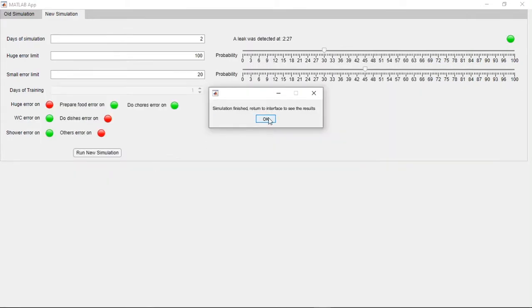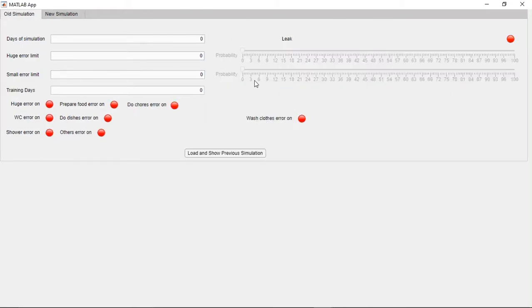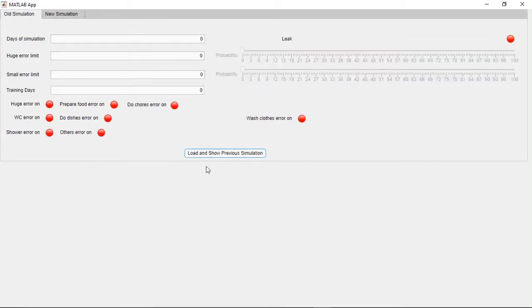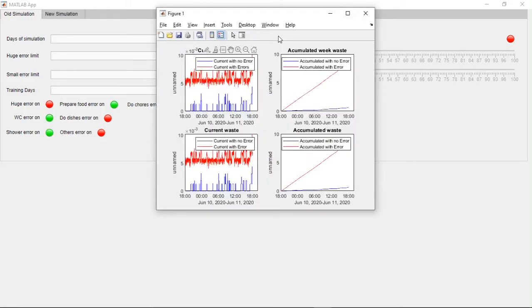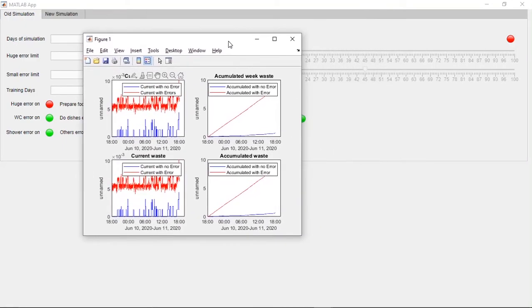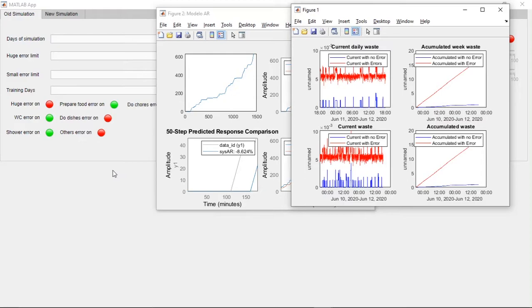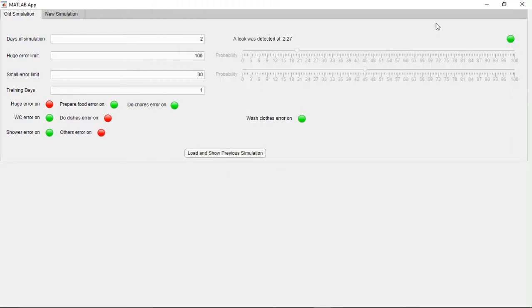Well, now it finished, and you can see the results. For example, if I want to load the previous data without simulating, I only have to press here, load and show, and it will start to show the simulation. You can see that it was 10,000 times faster than the previous option, and it is making some calculations, and it will tell us that we had an error. Yeah, you can see that it says that a leak was detected.